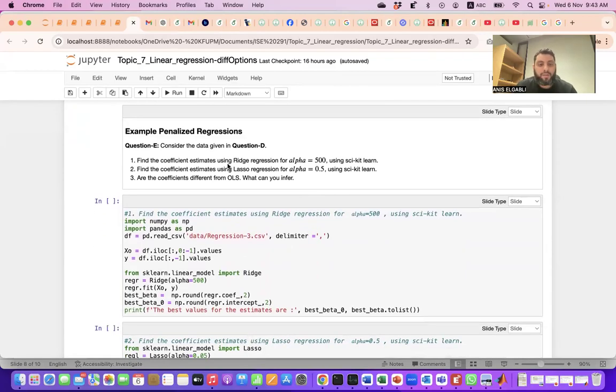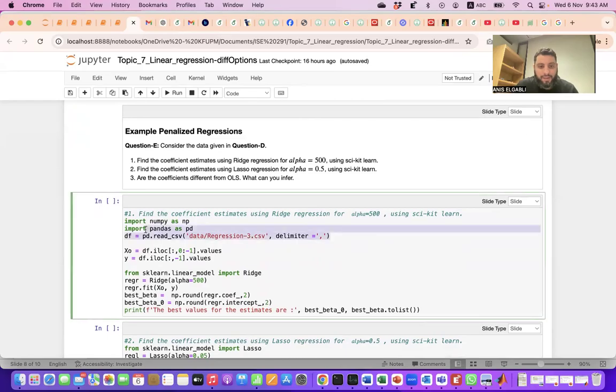So now let's take this example here, okay? An example of a penalized regression. So we load this data and we create a data frame from the data of this file. And here we extract both the input features as well as the target variable. The input features are all columns except the last one, okay? And the target variable is the last one.